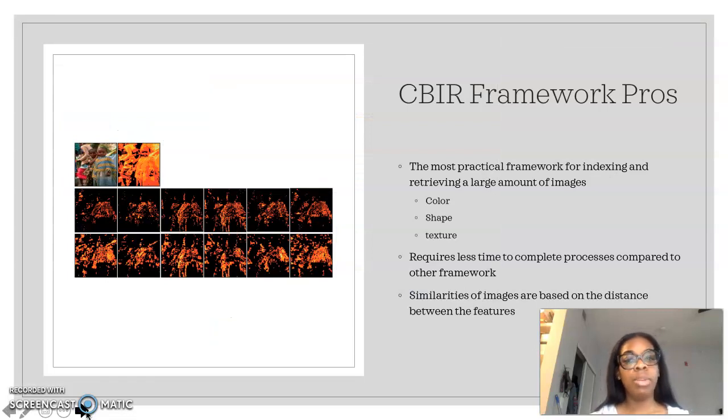So, a little bit of advantages of this particular framework, content-based image retrieval. When utilizing the system, it is the most practical framework when indexing and retrieving a large amount of images. So it is known for how much it can actually store and what it can retrieve, which is the differences in colors, textures, and shape, and even the spatials of these items. It actually requires less time to complete the process and comparing the items in the framework, which allows your computer to actually run a little bit smoother and faster when trying to implement this framework for your database.